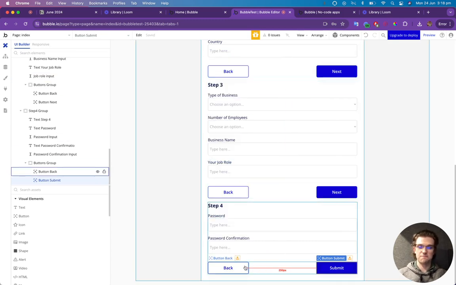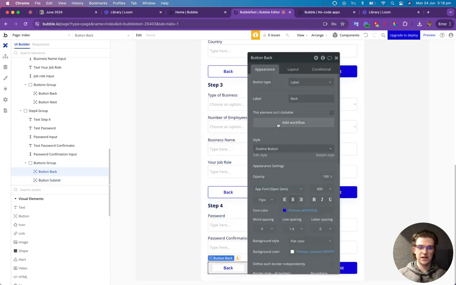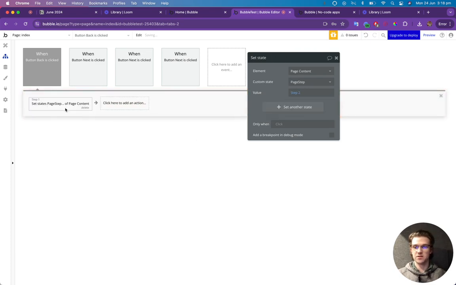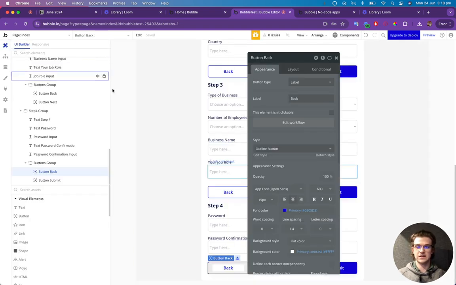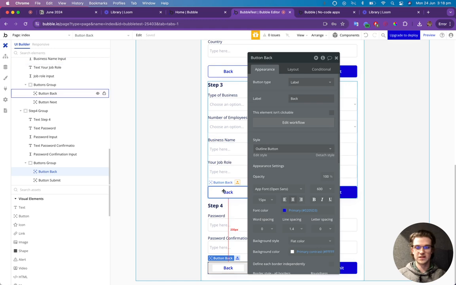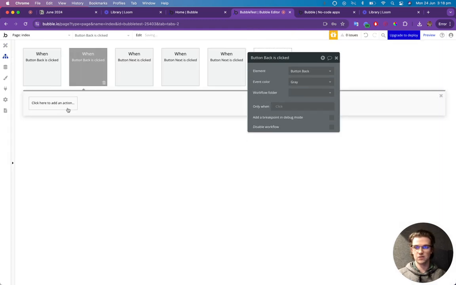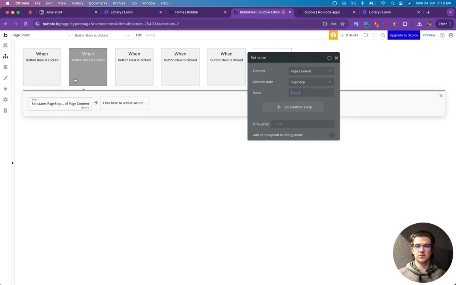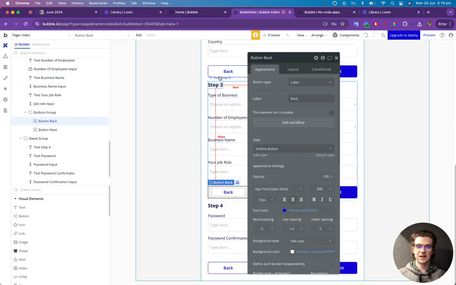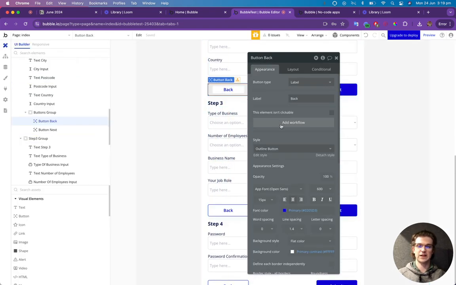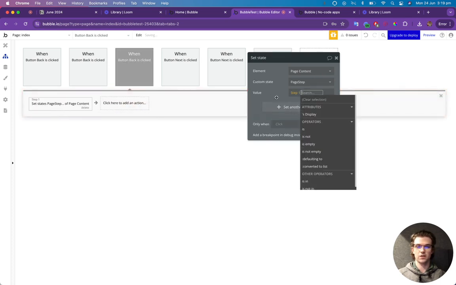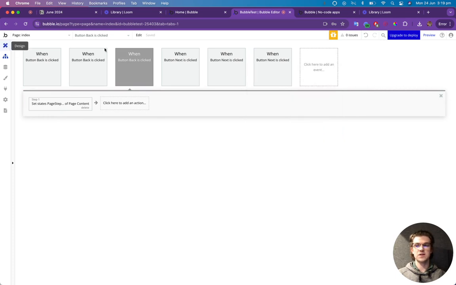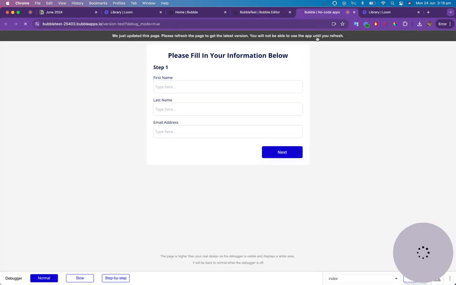Okay, now let's do the back buttons. So same thing here, add workflow, and we just change it in the opposite direction. So for a back button on group 4, this wants to go to group 3. And then for group 3, or step 3 even, when we click back, we want that to go to step 2. That's already in there. And if they're on step 2 and they click back, we want them to go to step number 1. So step 1.